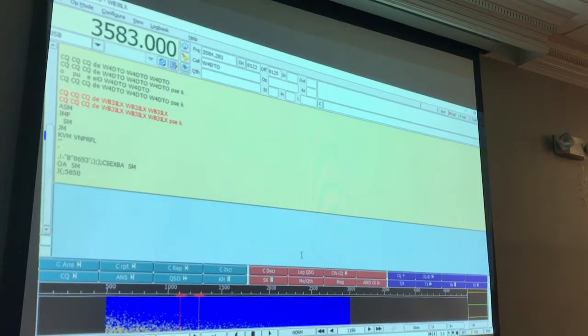Now the only trouble with a SignaLink is those pots are not linear. At 9 o'clock, it's about 65% open. Between 9 and 11, it's wide open. So it can be either at 12 o'clock or all the way open, it doesn't matter. But once you hit 12 o'clock, it's wide open.